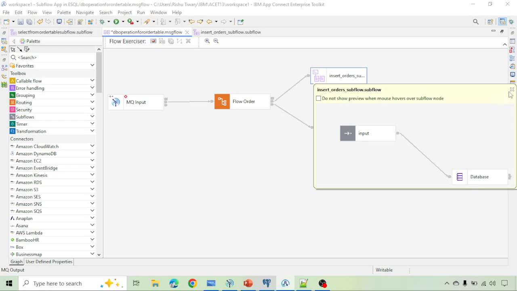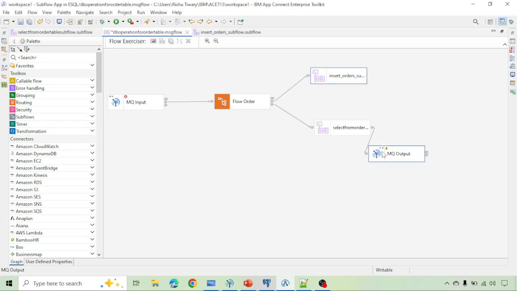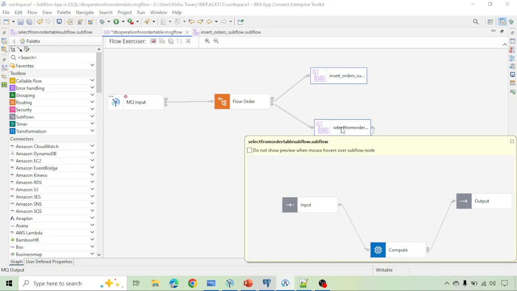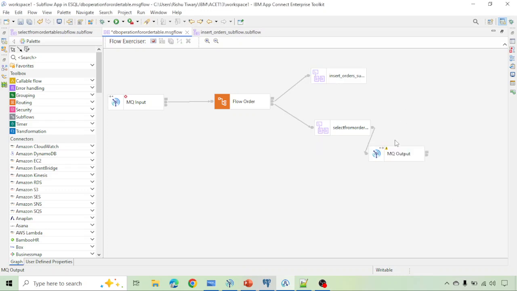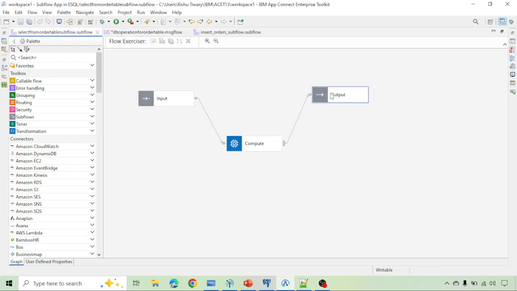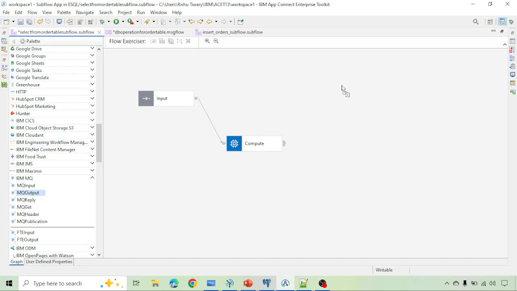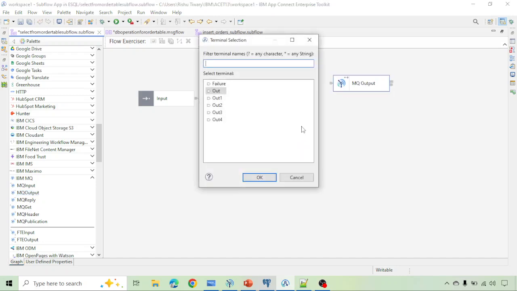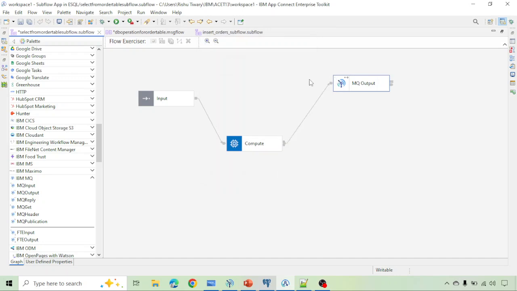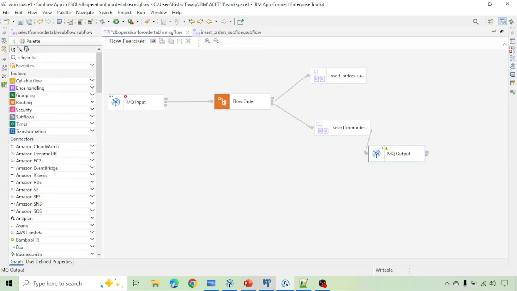Further, suppose instead of using the MQ output in the main message flow, I don't want to use it there. I can just delete the MQ output terminal and directly use the MQ output inside the subflow, using the same thing. You can see I just selected it like that, and if you go to the main message flow and delete this thing, now you can see it is working the same way.